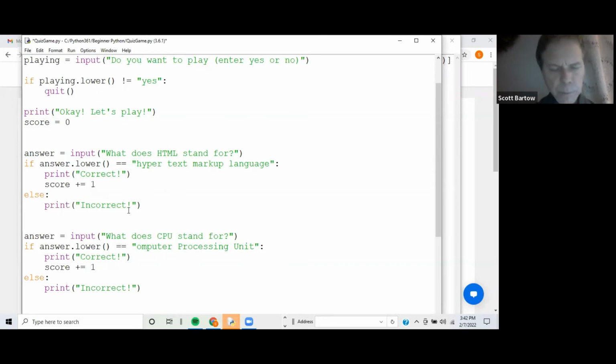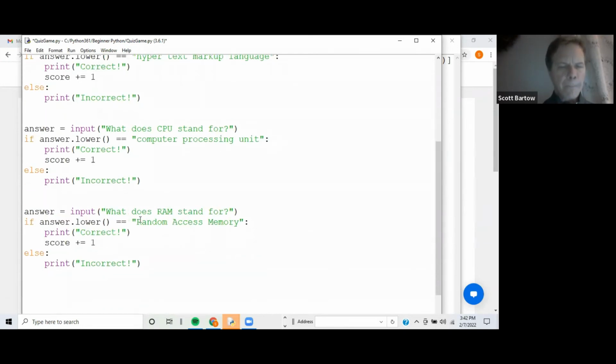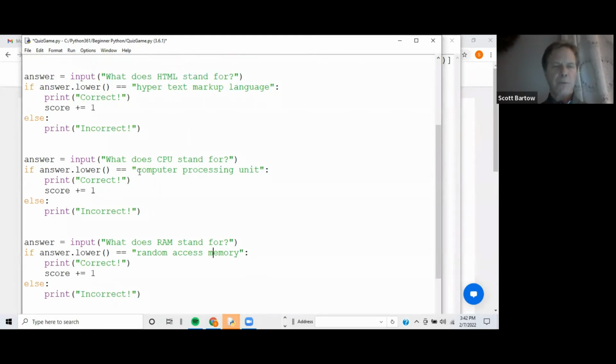And computer processing. So the answers have to be in lowercase, being compared with the value that the user enters. The user can enter whatever case they want because we're using lower here to change it. All right. So now that we've changed those answers to be all lowercase, right? Lowercase, lowercase. All right, now it should work fine.